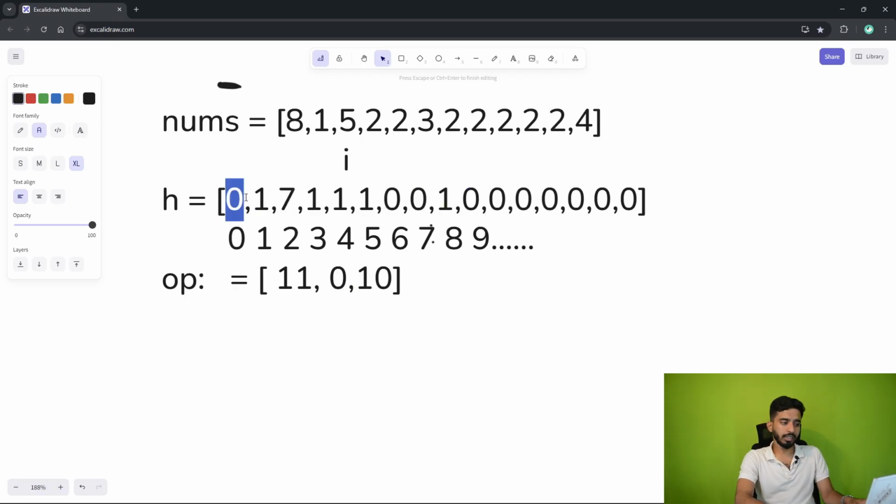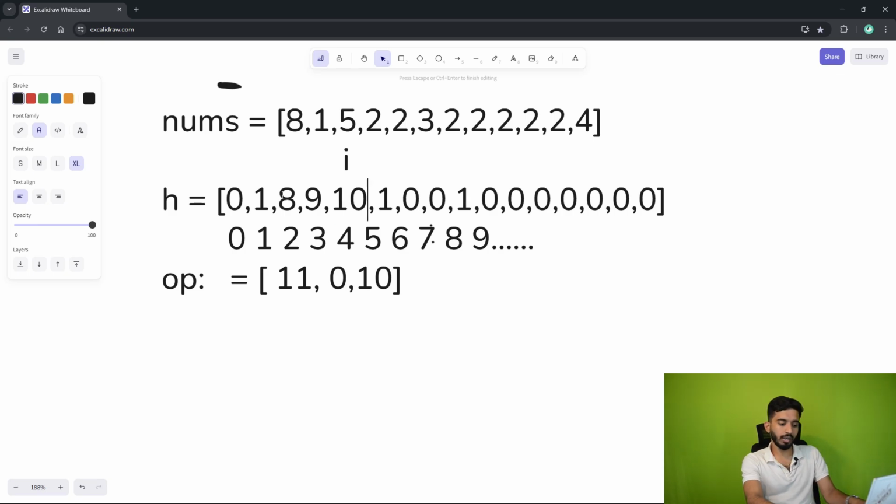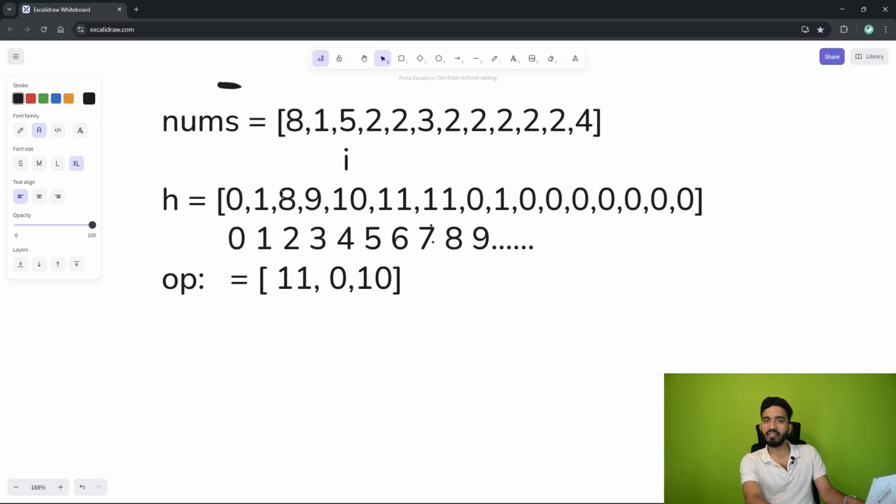For example, this 0 will be added to this 1, which will remain 1 itself. This 1 will be added to 7, which will become 8. And this 8 will be added to 1, which will become 9. This 9 will be added to the next one, which will become 10. Continuing, 10 will be added to 1, which will become 11. 11 added to 0 remains 11 itself. 11 added to 0 remains 11 itself. 11 added to 1 will become 12.